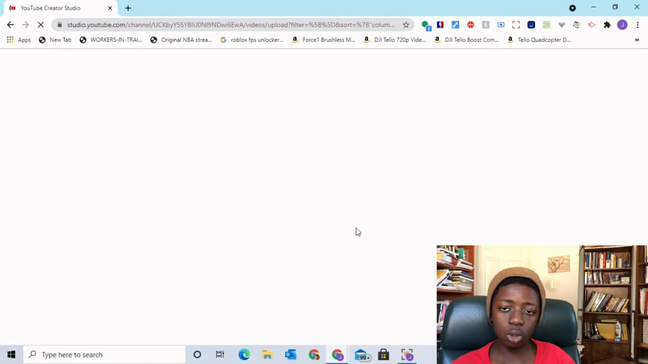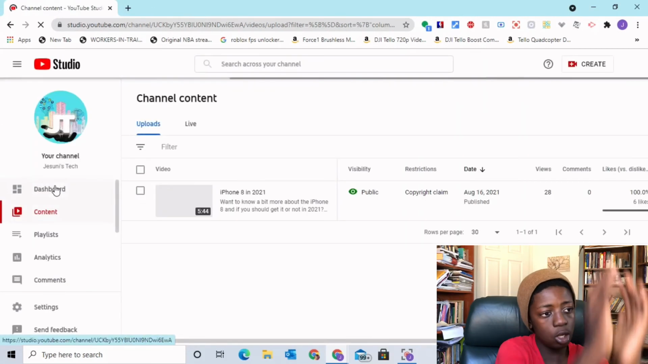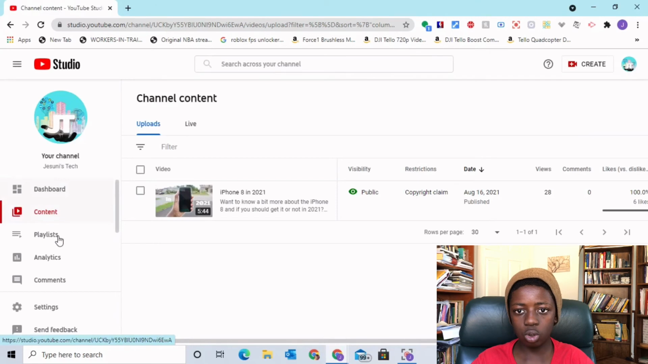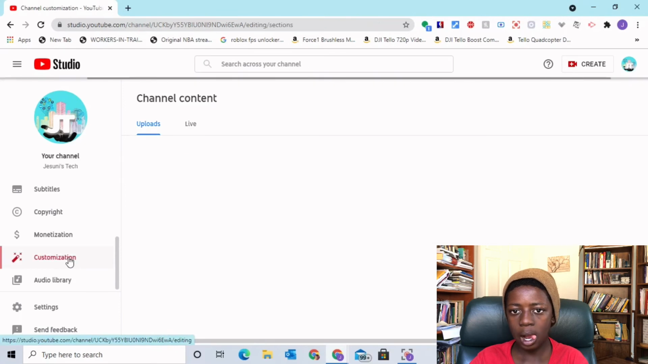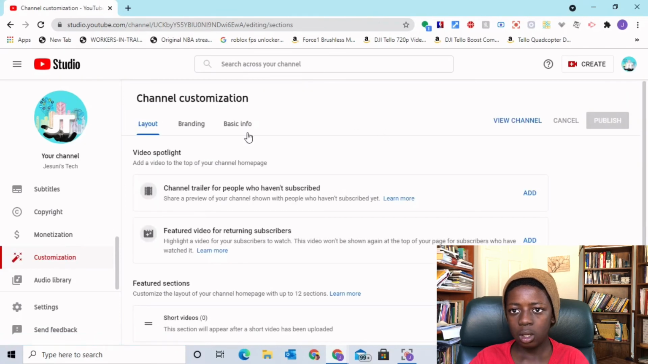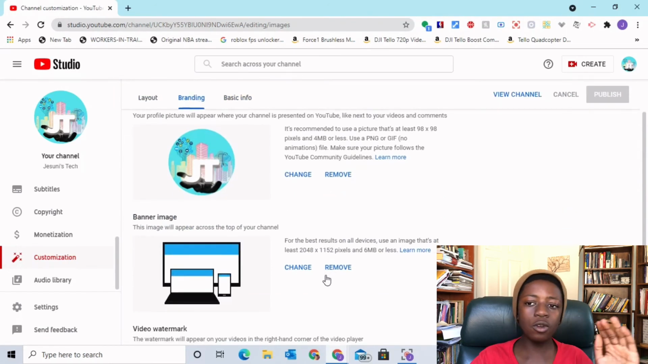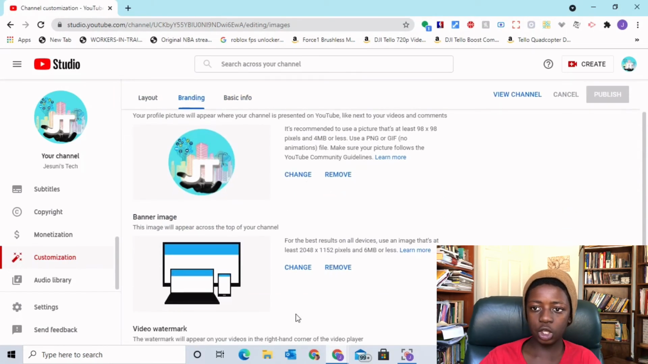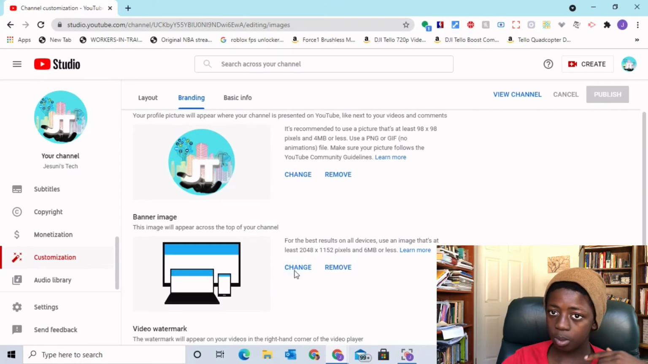And once it is loaded, we are going to scroll down. It's going to be on the left side of it. We're going to scroll down and go to customization, and then we're going to go to branding. If you've already put one there, you want to press change, or if you want to remove it completely, just press remove. But for this one, we're going to press change.